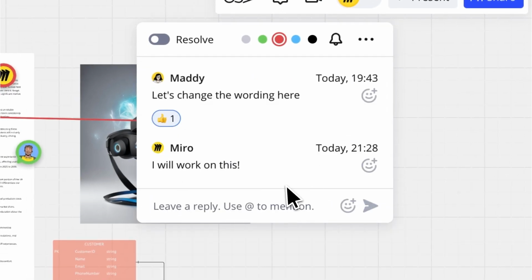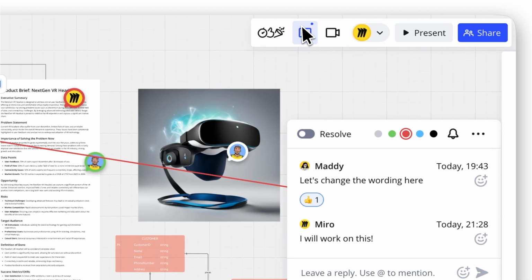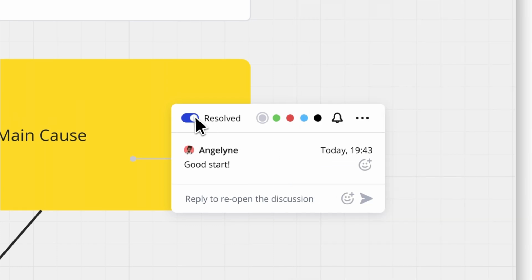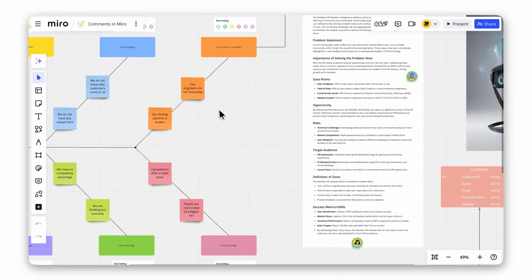To review all comments, open the comments panel from the top right toolbar. Quickly jump to specific threads, mark them as read, unread, or resolve them once done. And that's it. Your board is now a hub of collaboration.